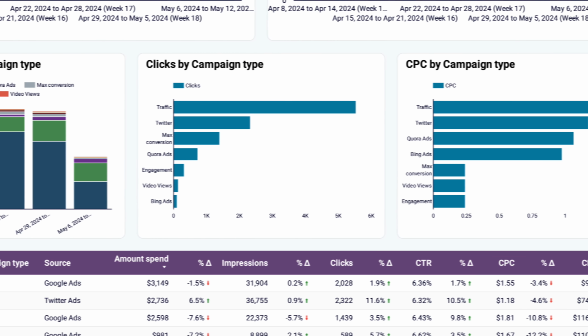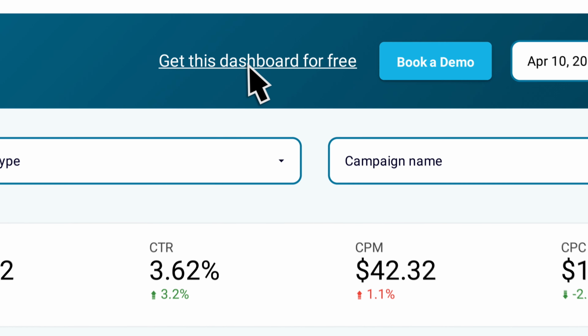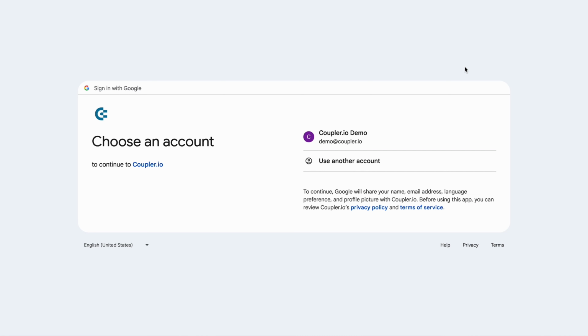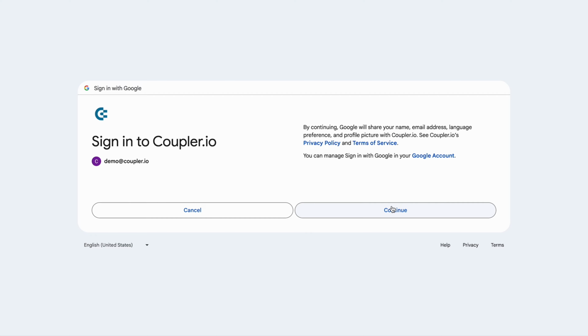By the way, you can grab this dashboard for free. Let me show you how to make it your own. First, create a free Coupler.io account if you don't already have one. No credit card is required.